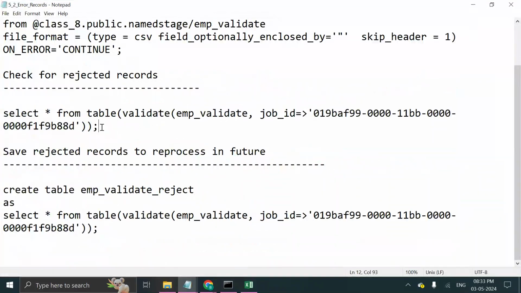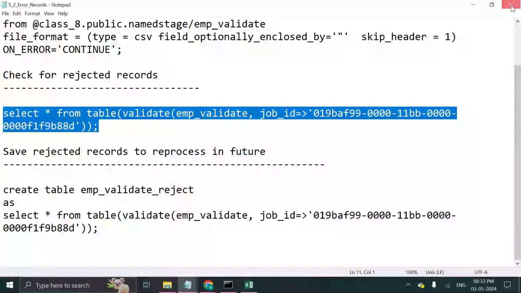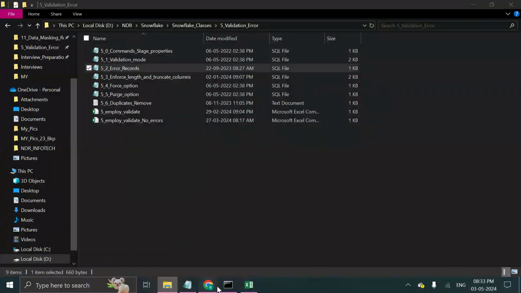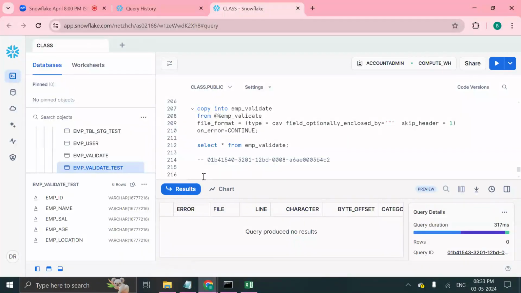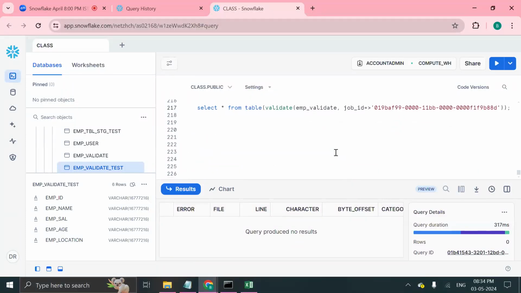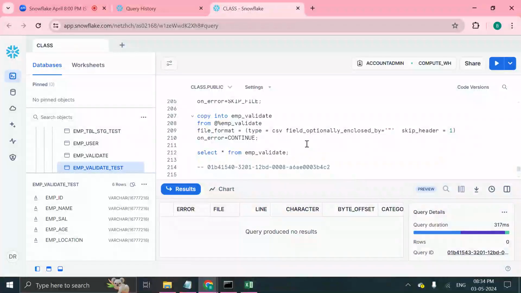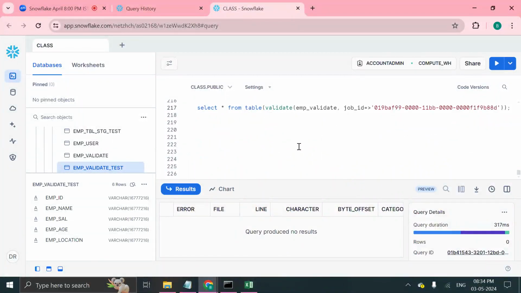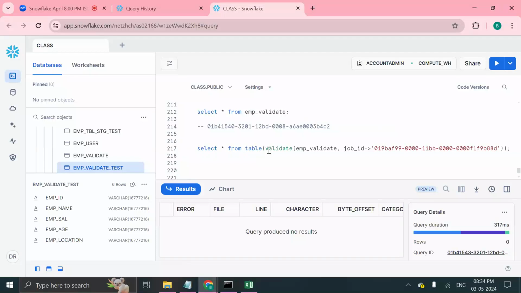See, this is the query which we are going to use. By using this, we can understand the reason for the failures and which records were rejected from the table. So here, when you observe, we are trying to get select star from table, validate option. This is the table name. This is the job ID. Job ID is nothing but query ID, right?